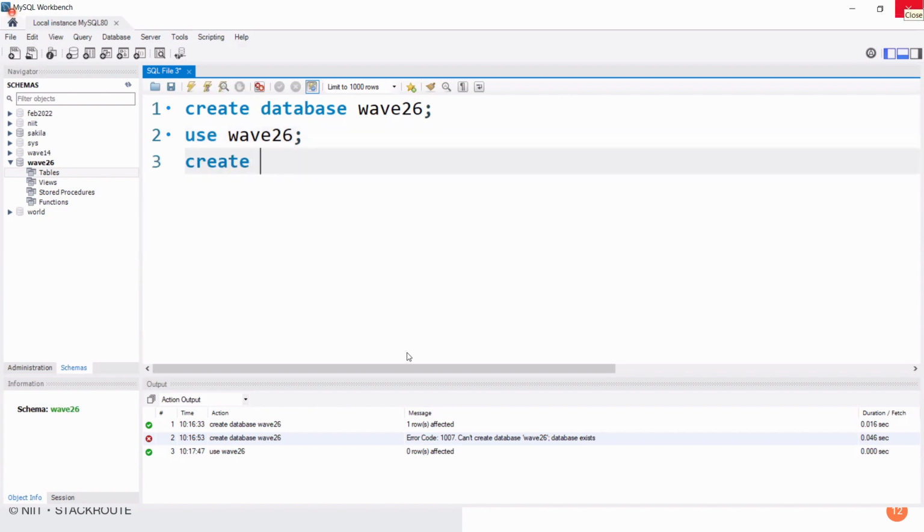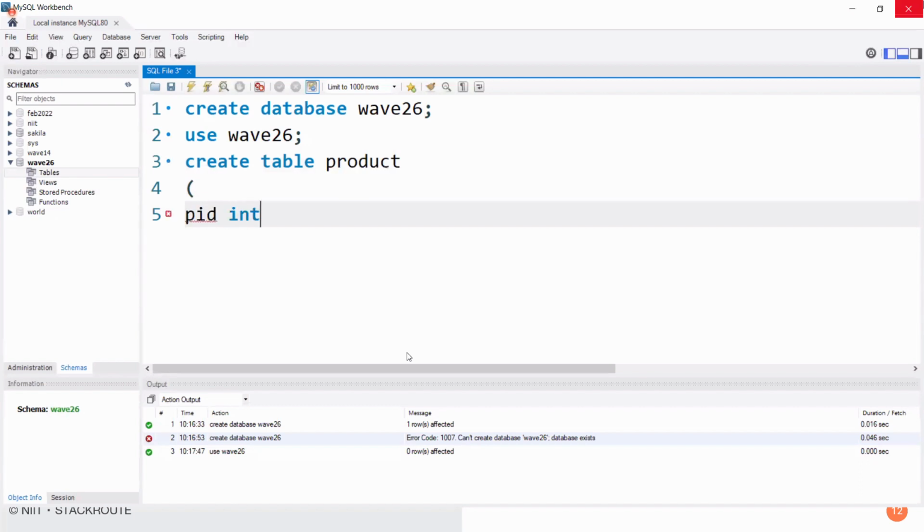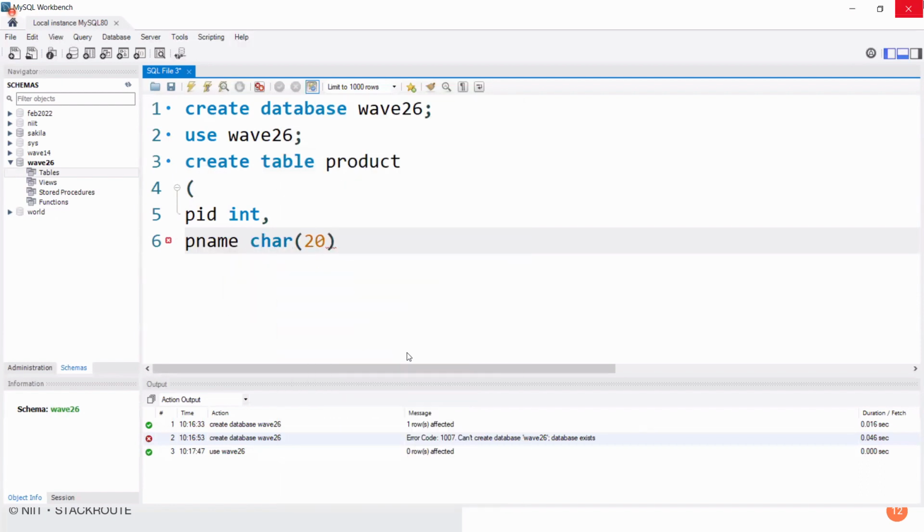The next step is creating a table. CREATE TABLE is case insensitive, and that syntax is a must. Assume: create table, table name. This syntax is very important. You should use an open parenthesis, followed by the attributes. Entity will become a table, attributes will become columns. Let's assume the first column is product ID, the second column is product name holding 20 characters, then product price.